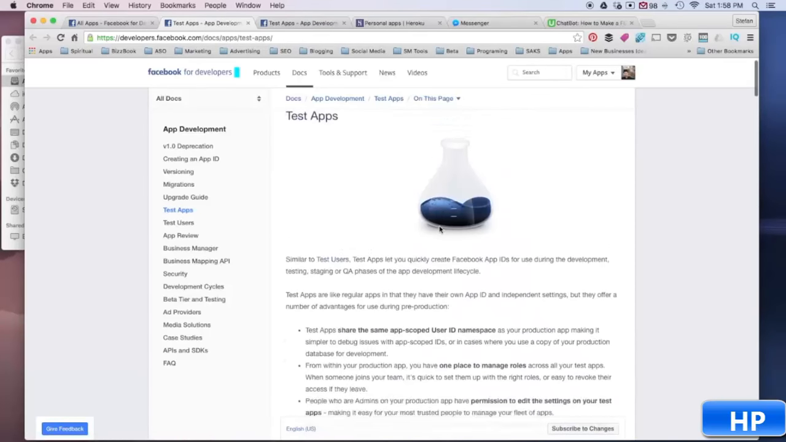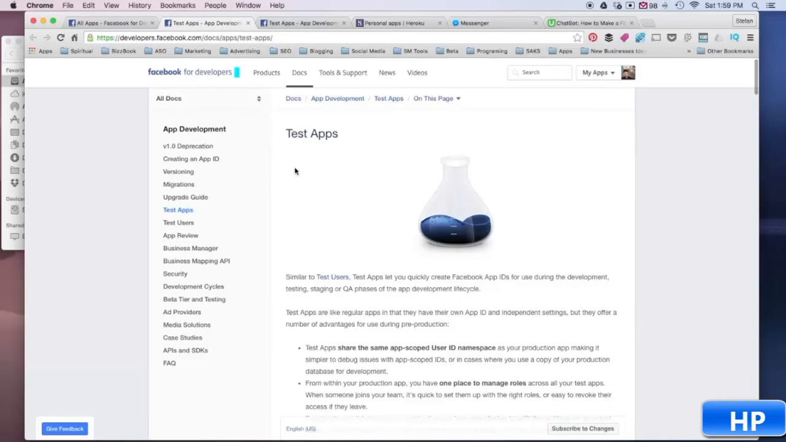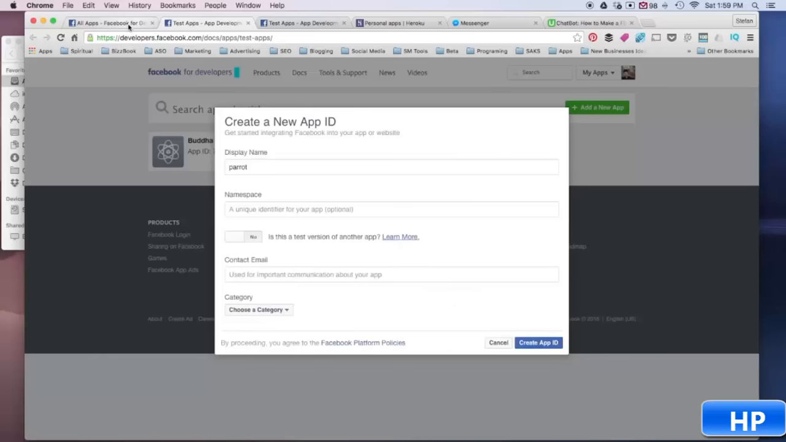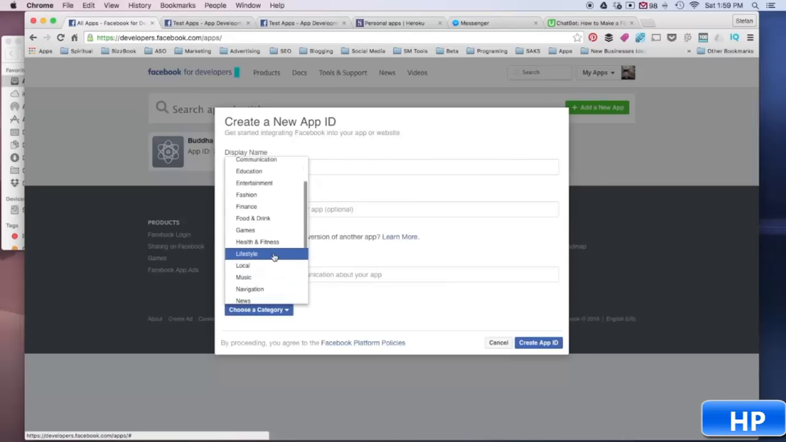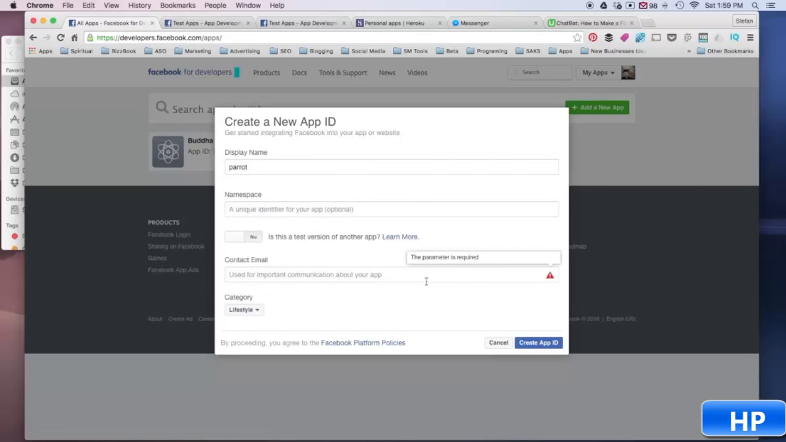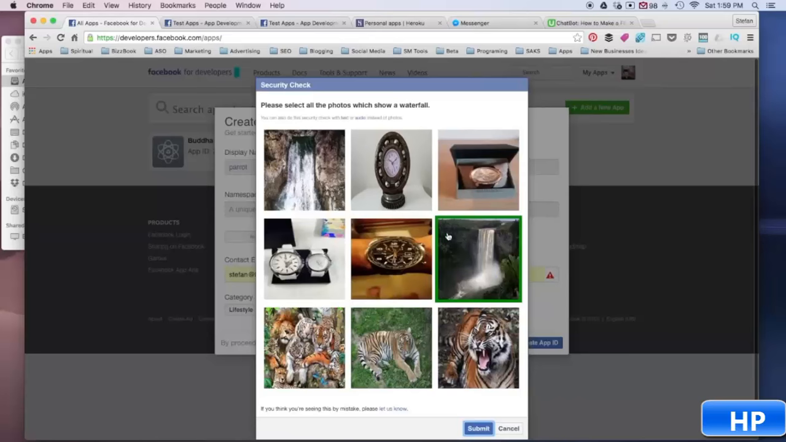Now, for whatever reason, when you're at your Facebook homepage, if you do not have a developer's link for any reason, you can always just come to developers.facebook.com/apps. So put this stuff in, the display name, the category. You can choose lifestyle, and we'll create an Apple ID. And now it makes sure that you know that you're human. Please select all the photos which show a waterfall.